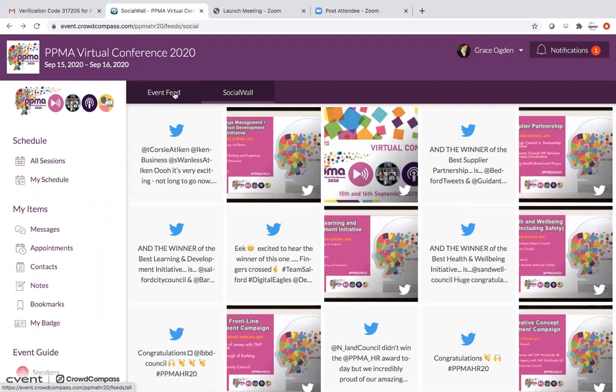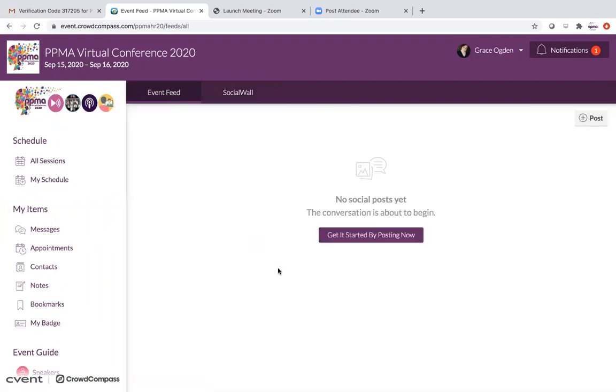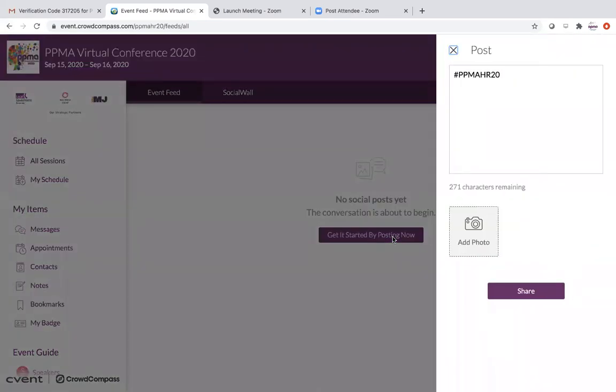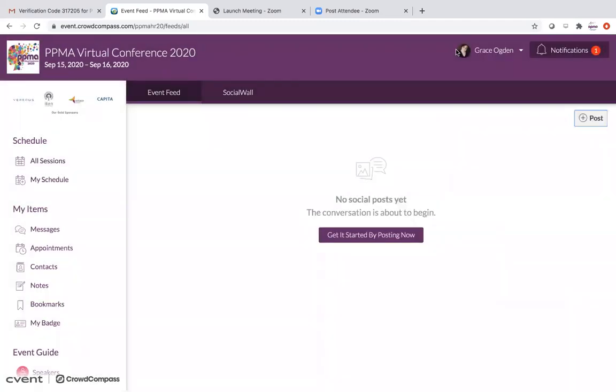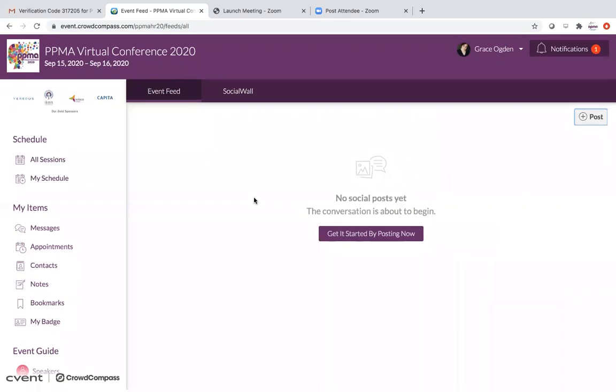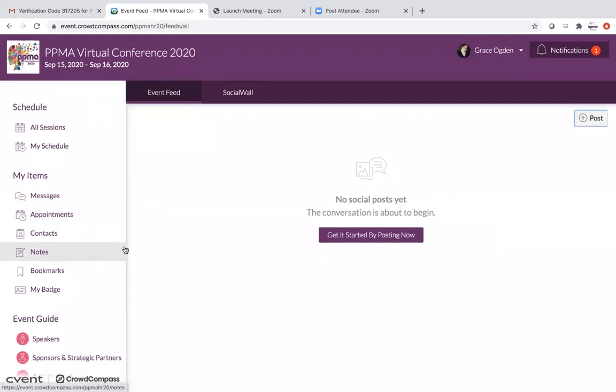During the event itself, the 2-day event, you can add your own social posts by simply pressing Get It Started Now, and then you can add in photos, a bit of text, and just create a bit of activity around the event itself. Tell us what you're doing. Show us your desk. Show us where your home office is and how you're viewing the conference.